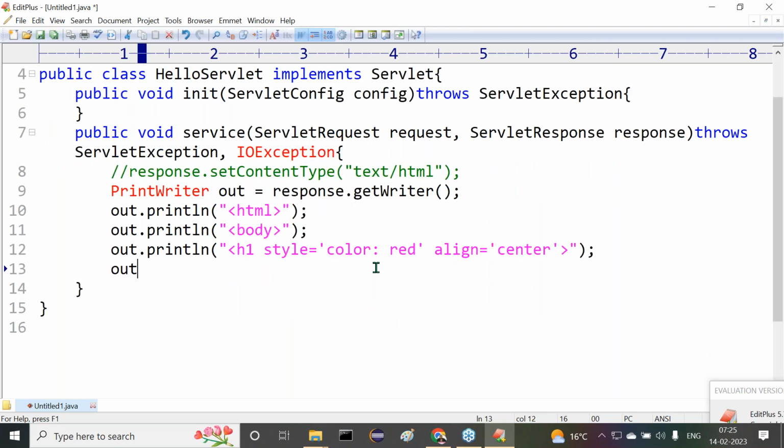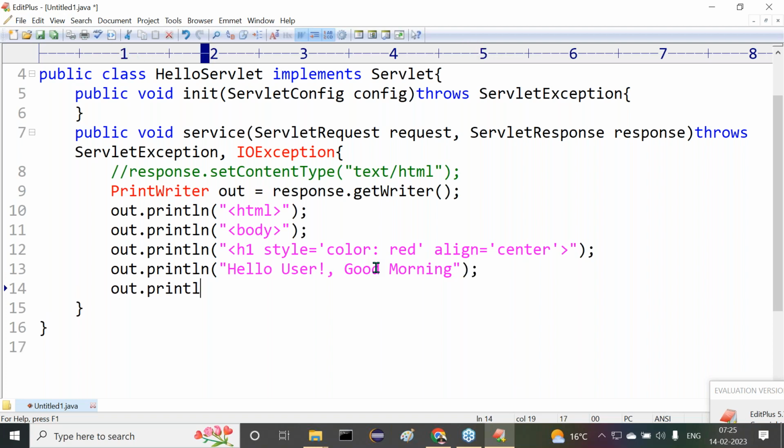The next one is out.println(). Now I want to provide some message here. Just I want to show the user a message, hello user, good morning. Then after that, next one, out.println(). Here we have to provide the slash h1 tag. Then we can close all the tags in a single out.println or in multiple out.printlns, depending on your requirement. Then after that, slash body and slash HTML that we provided.